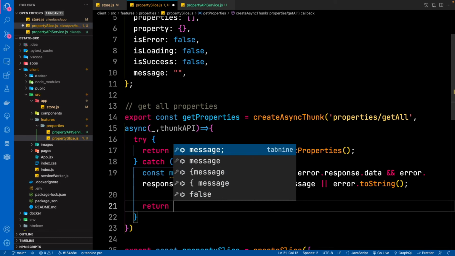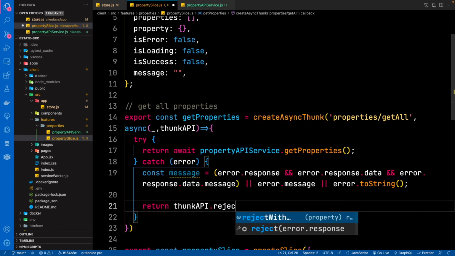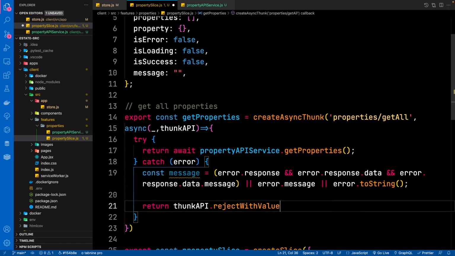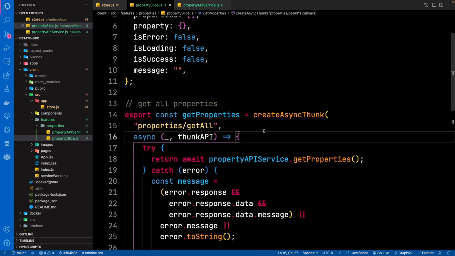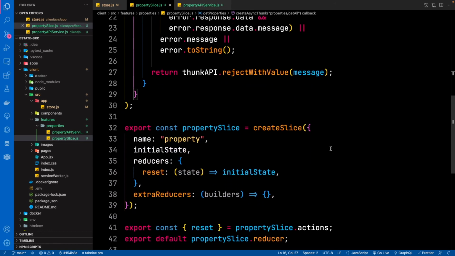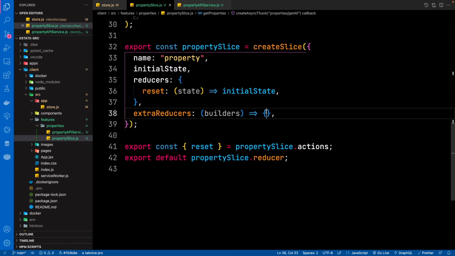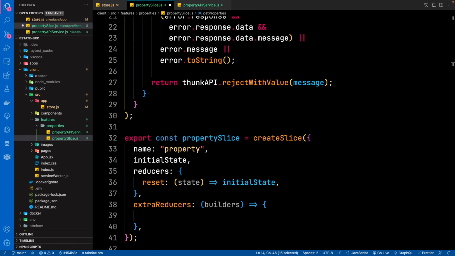So we're going to return here from the thunk API from Redux Toolkit, we're going to say rejectWithValue, and the value you want to pass in is a message, like that. That's basically how we do our action creators in Redux Toolkit. And then now we're going to go back to the extraReducers. So when you're using the createAsyncThunk API service, it has different actions.